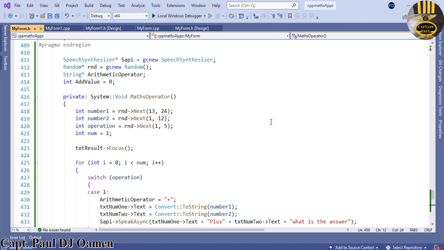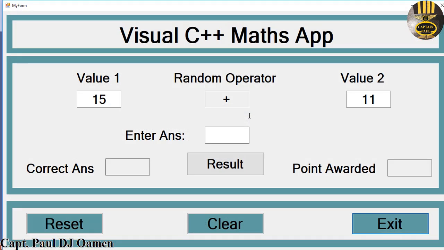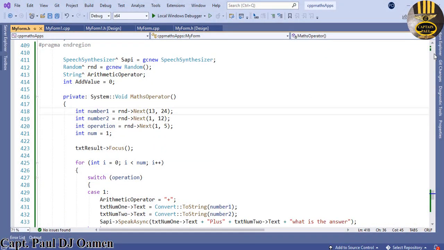Let's run it and see what's going to happen. So click on run, and it's coming up. 15 plus 11, what is the answer? You see that? So all you just need to do is enter your answer right there. Okay, so we need the result to check if my answer is right or wrong. So I'm going to exit out. That is fine.